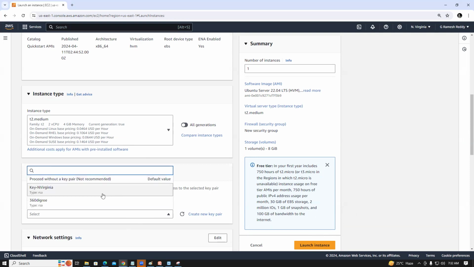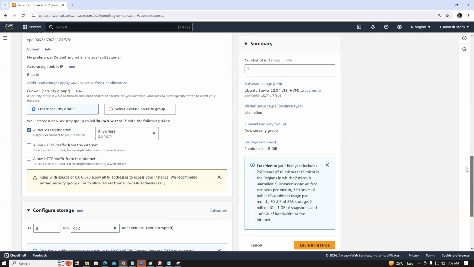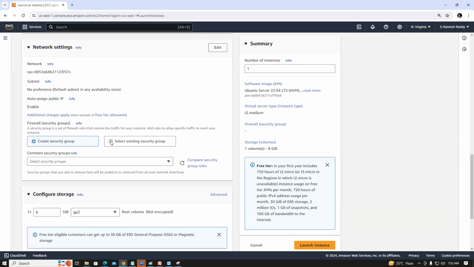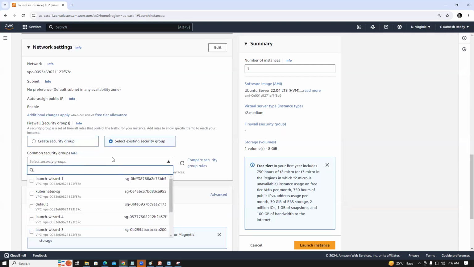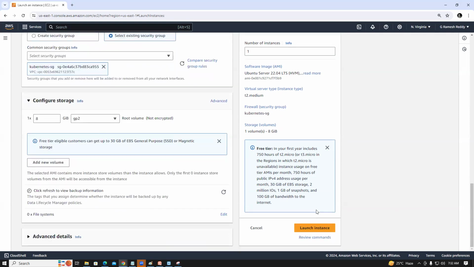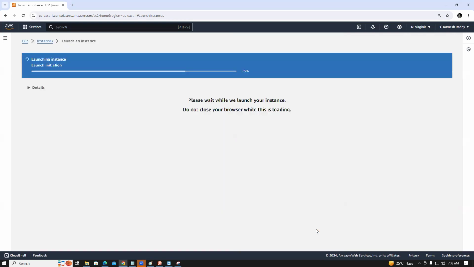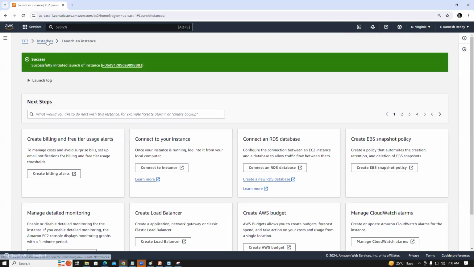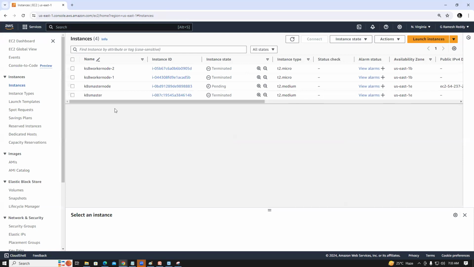Okay, the key pair I'm selecting. This is the key pair. And I want to select the created security group. Which security group did we create, guys? Kubernetes SG. This security group's inbound and outbound rules allow all the traffic. Then launch the instance. So you launched the master node. Then you want to create a worker node, the Kubernetes worker node. Launch instance.